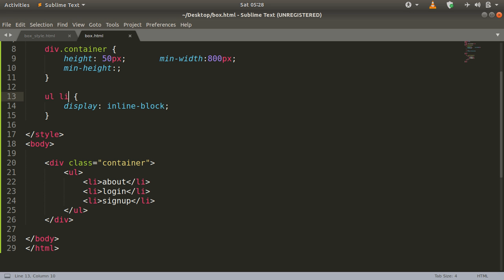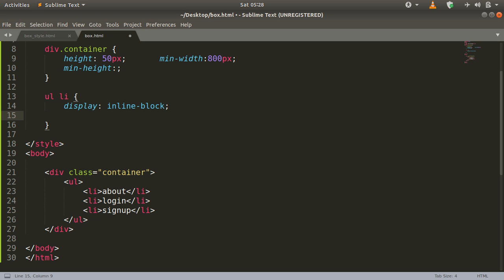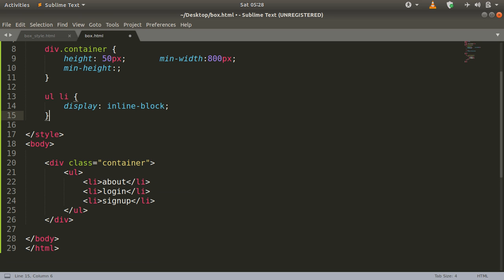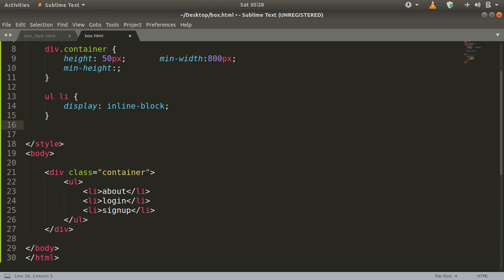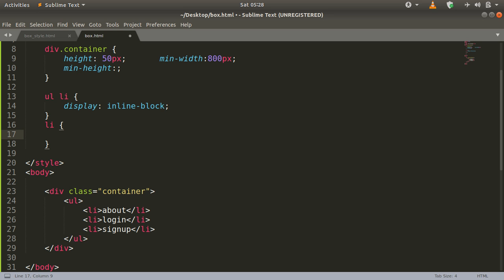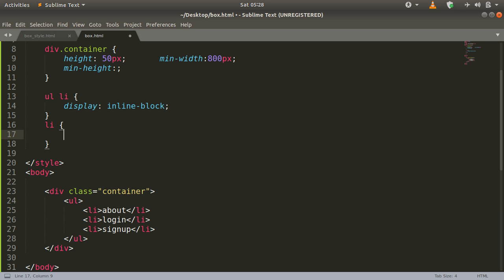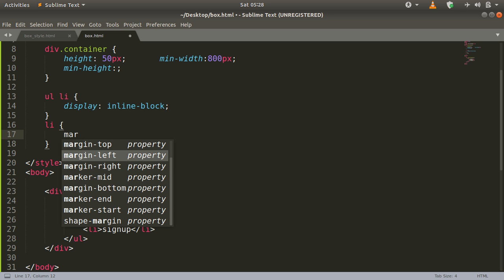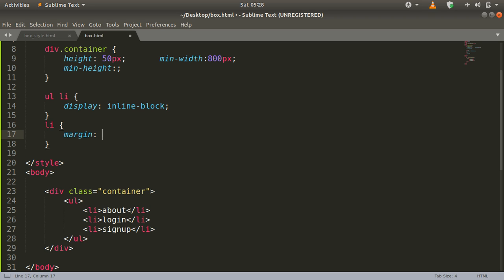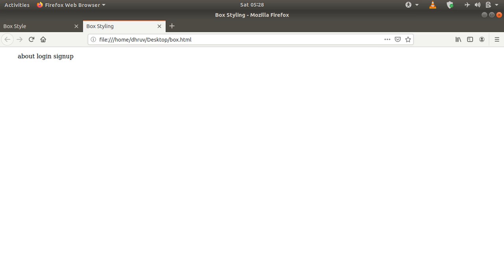Now what we are going to do is give it a padding. Not padding to this ul, we are going to give padding to the li only, and we also want to give it a margin. Let us give it a margin of 20 pixels, and let me just reload. Oh, so you can see that it basically applies margin to all the 4 sides.